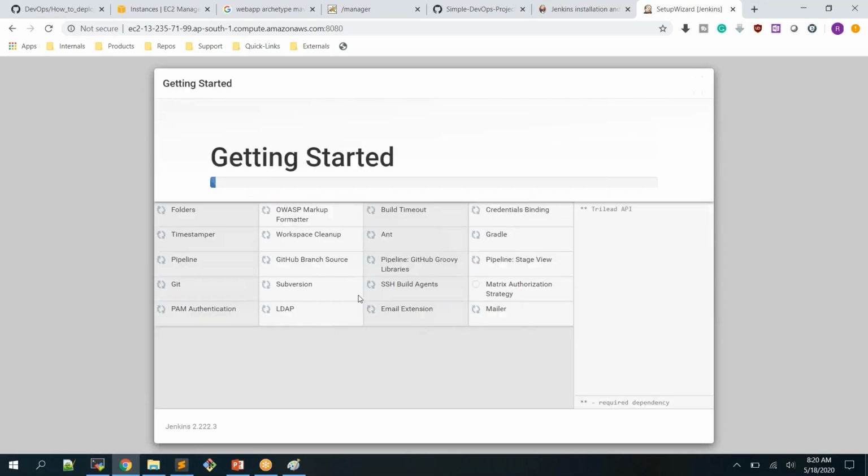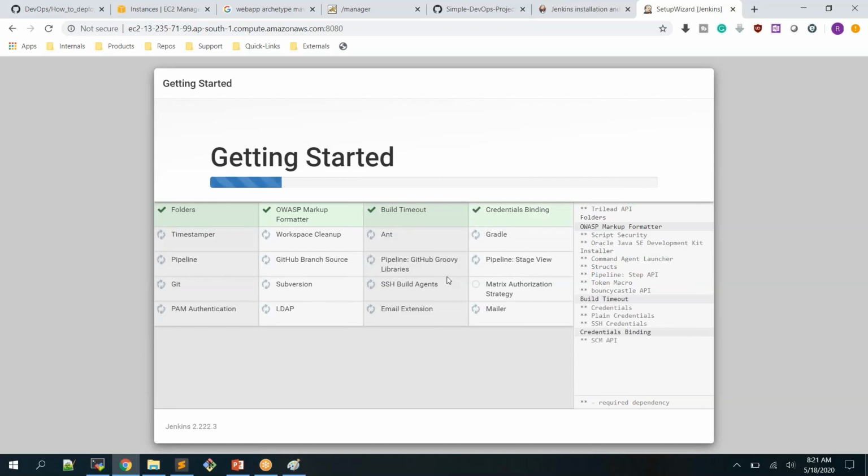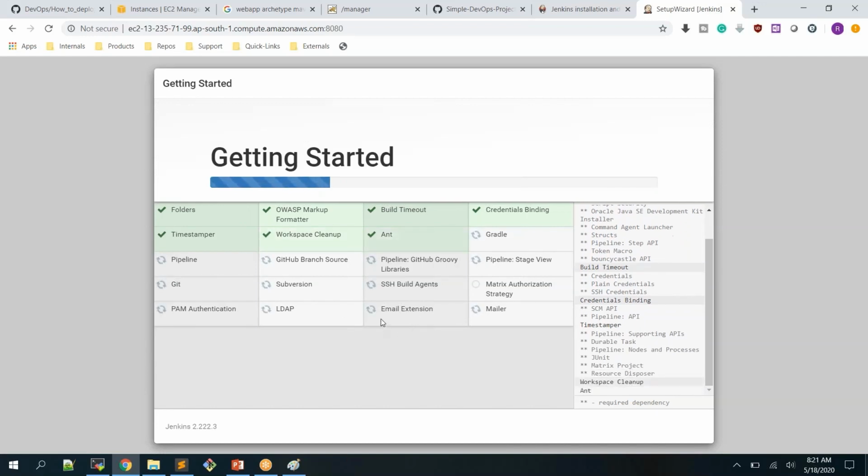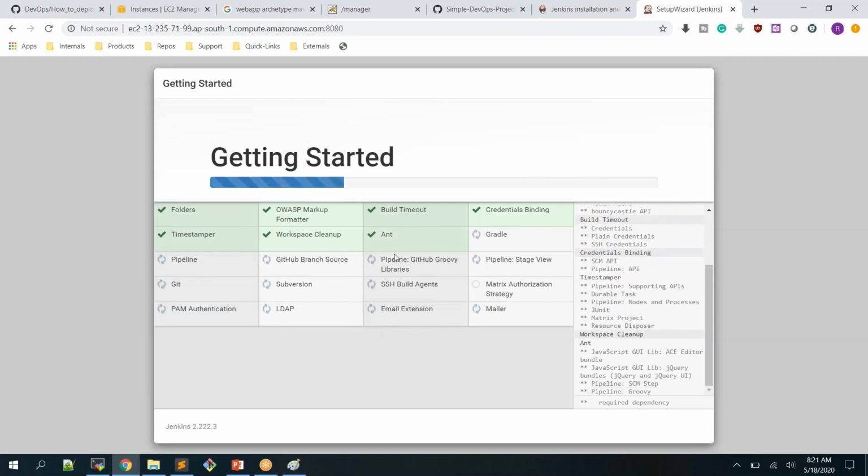Next, these all are the plugins it is installing. Let it be. You can see here it is installing folders, build timeout, workspace cleanup, pipeline, git, subversion. Some of these plugins are not necessary for us at a later point of time, like ant, gradle, mailer, email extension, ldap. These are the plugins which are installed by default, because they assume that these are quite frequently used plugins.